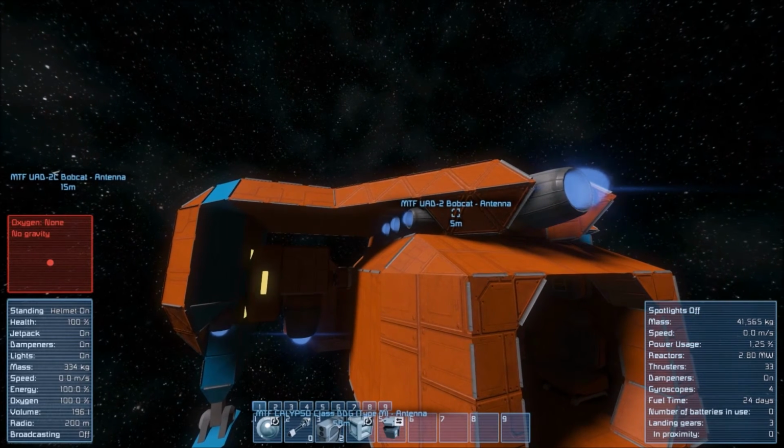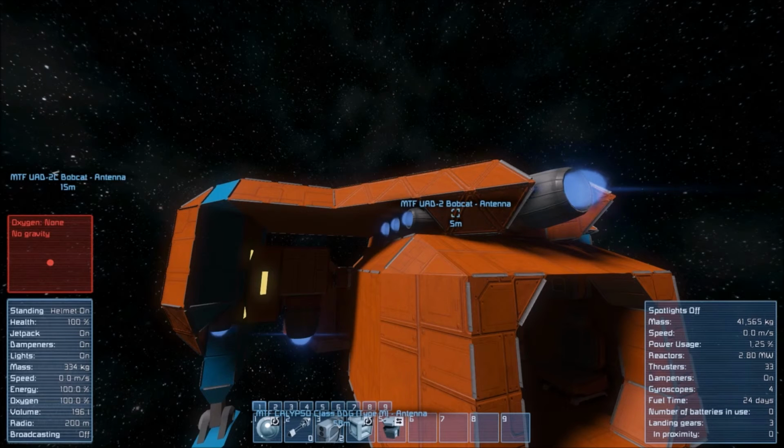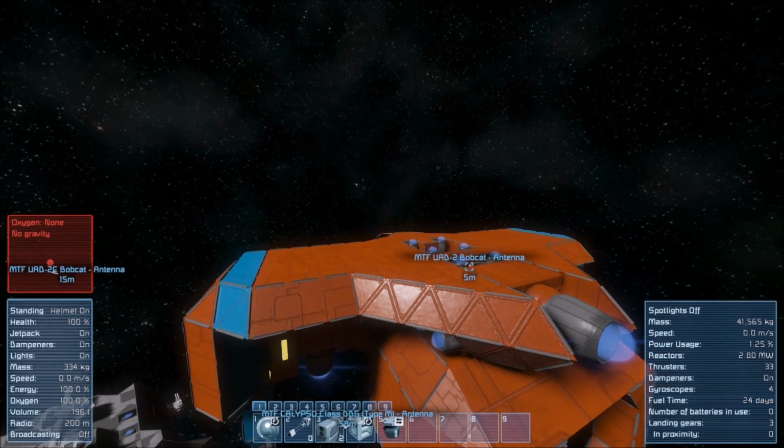It won't merge. So I submit this to you, the Space Engineers community. I don't know what to do. It's just like it doesn't like timer blocks.